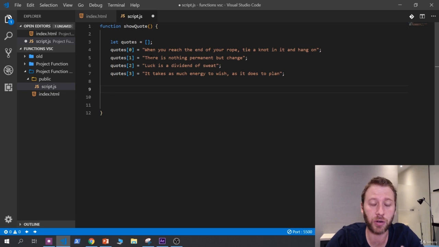So there we go. We've got our quotes. We've got 4 quotes within this array. Now what we're wanting to do is we're just wanting to display them randomly when this show quote function is executed, when it's invoked. How do we do that? Well, we need to create a random number between 0 and 3 to access each one of these quotes. How do we do that? Well, let me write it down first, then I'll explain to you what it is we've done. Let me just get rid of this here.